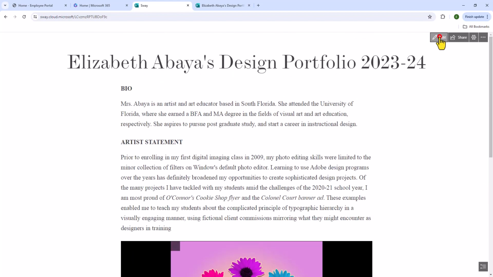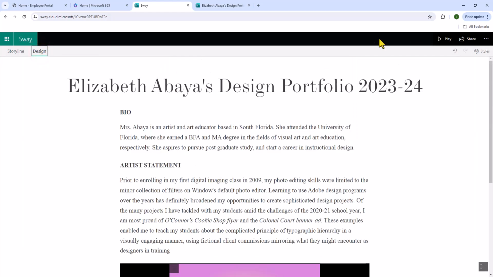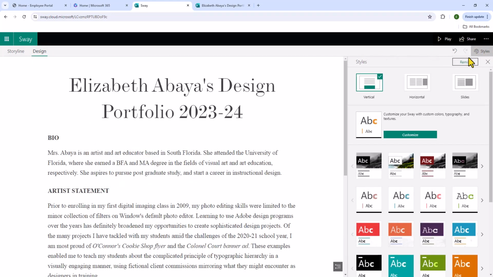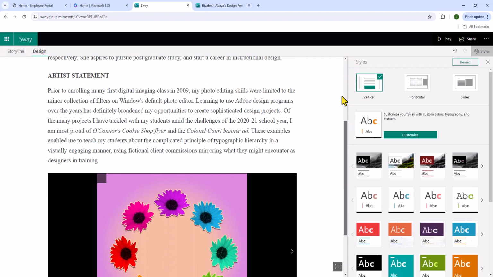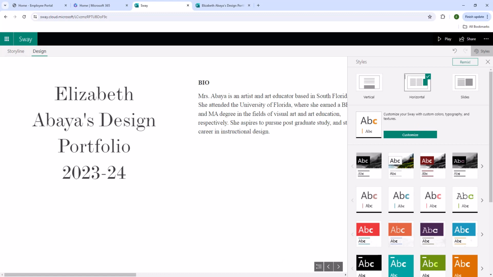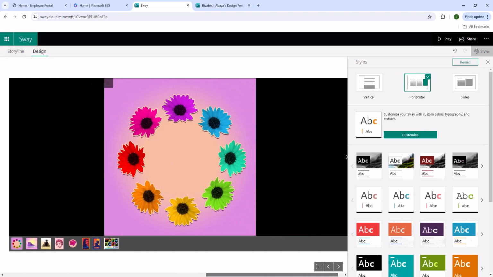If I click on Edit, and I can flip over to Design, then Styles, in this top ribbon, I can select different templates available within Sway. Vertical is just like the name implies. You have to go and scroll down, up and down, so that you can view the content in the presentation. Horizontal, like the name implies, has a different orientation where you have to scroll from left to right to see the design.